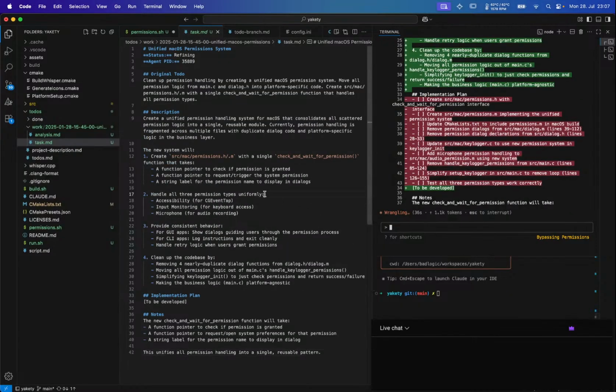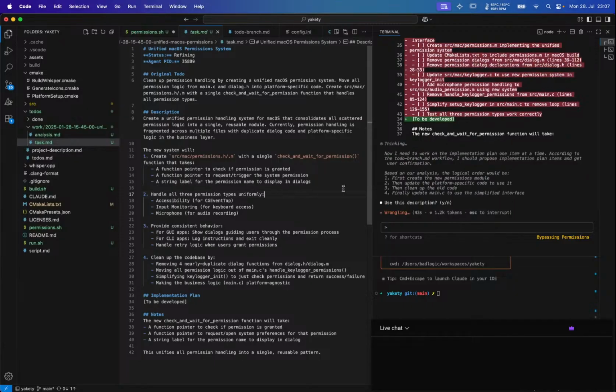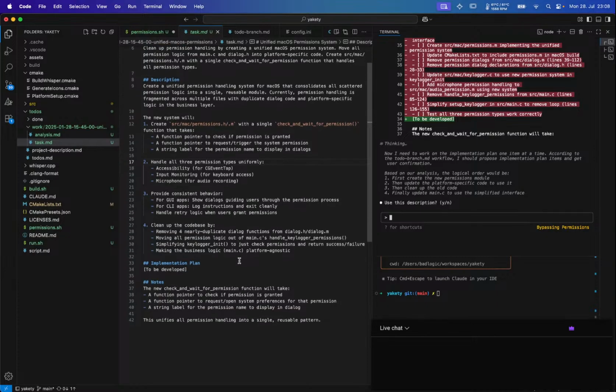Create a single function. It takes a function pointer to check if permission is granted, a function pointer to request or trigger the system permission, a string label for the permission, and a name. Handle all three permission types uniformly: accessibility, input monitoring for keyboard access. Provide consistent behavior for GUI apps, showing the highlight guiding users through the permission process. For CLI apps, log instructions and exit cleanly. Handle retry logic when the user grants permission.